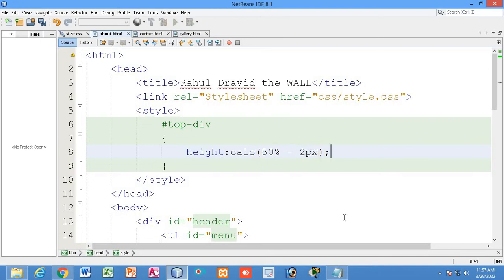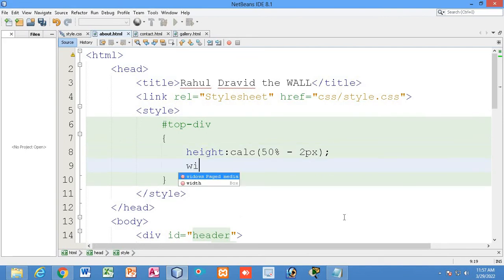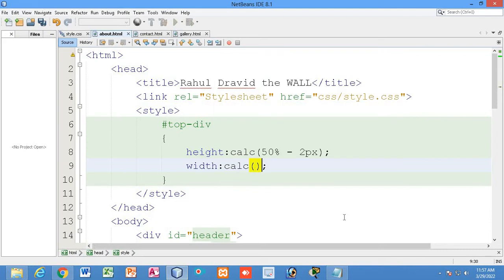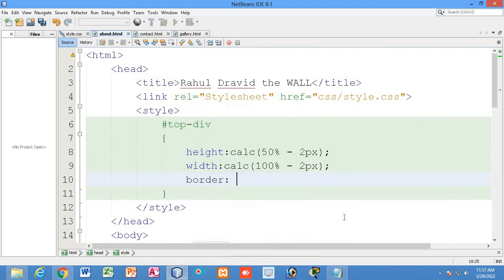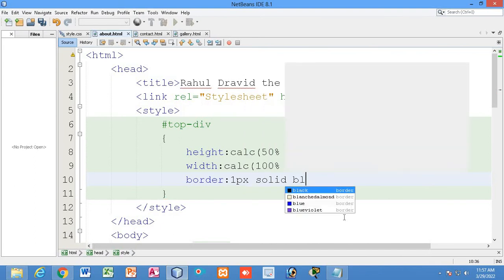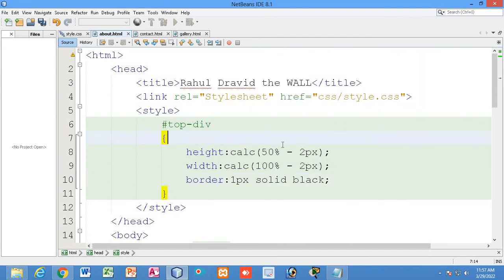I will deduct the border width 2px, and width will be 100% minus 2px, right? Border will be solid black. So you can see top div which I have created. Height will be 50% of the container, width will be 100% of the container, there will be a border, and for the border I have deducted 2px and 2px, right? So let me show you how it appears.